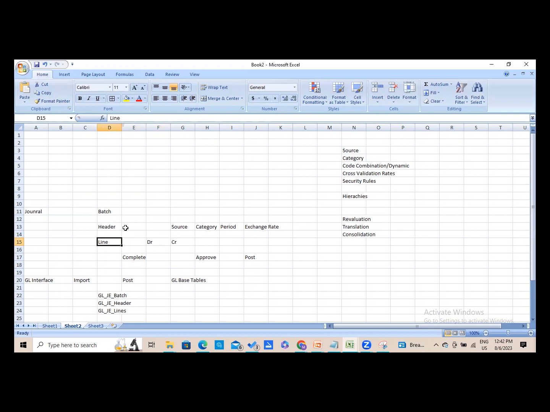All right. So I will again summarize. We have a batch, we have a header, and we have lines. There are 3 parts of any accounting entry or accounting journal. At the header level, we have source, categories, period, exchange rate, these types of information. In lines, we have debit and credit lines. Batch is nothing but a group of journals. So that is called batch.